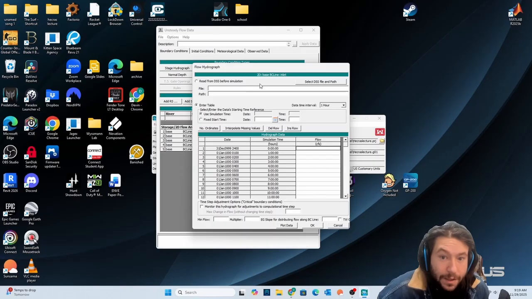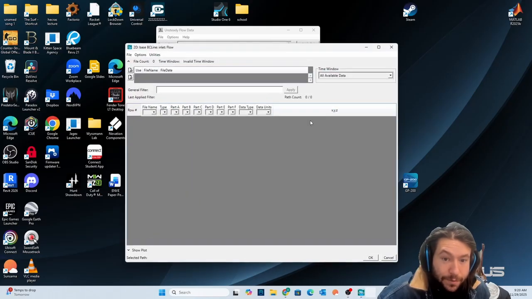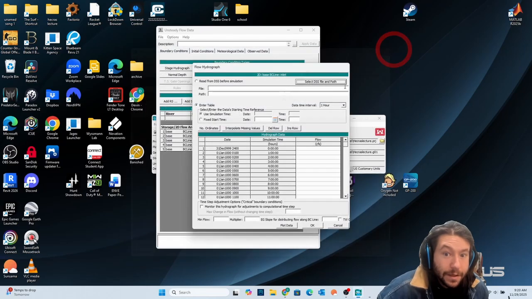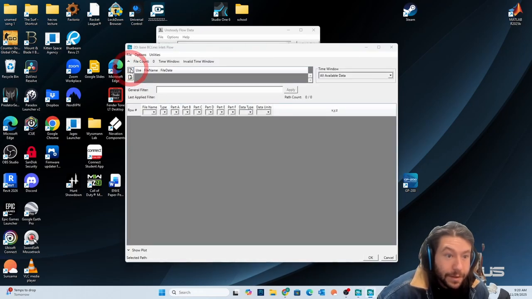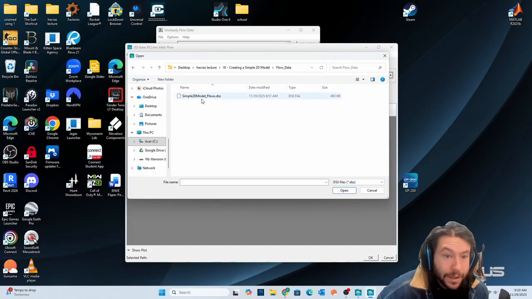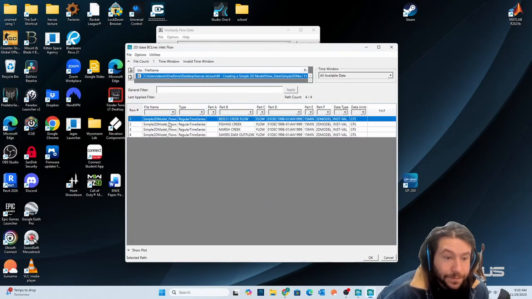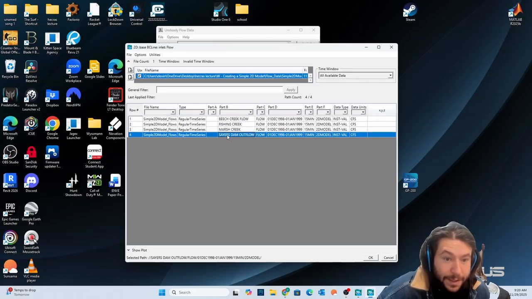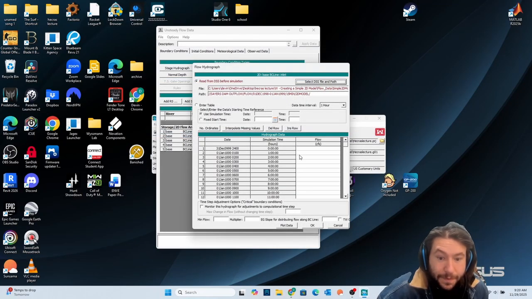However, for this one, we've got a DSS file, which is a HEC-RAS data storage system. So they've got actual flood data that comes into this stream. So I'll click that select DSS file path, hit add new. We're going to go into flow data, simple 2D flows. And you can see we've got flow data for all of our streams. This is my inlet, so I'm going to select the Sawyer's Dam outflow and highlight that in blue and then hit OK.